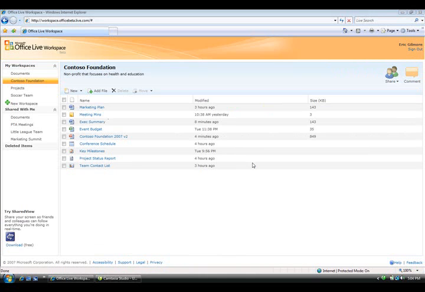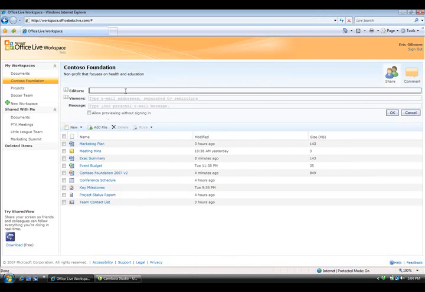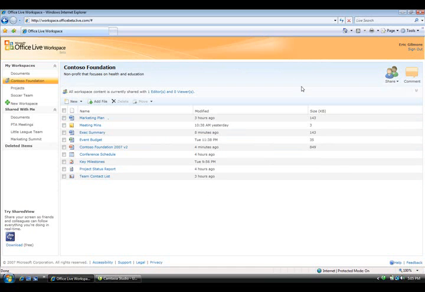With Office Live Workspace, we make it really easy to share and collaborate with others. If I click on the share icon, all I need to do is type the email address of the person I want to share with. I can control if this person can edit content or just view content. Once I click OK, an invitation will be sent, and the person can use their Windows Live ID to collaborate in my workspace.